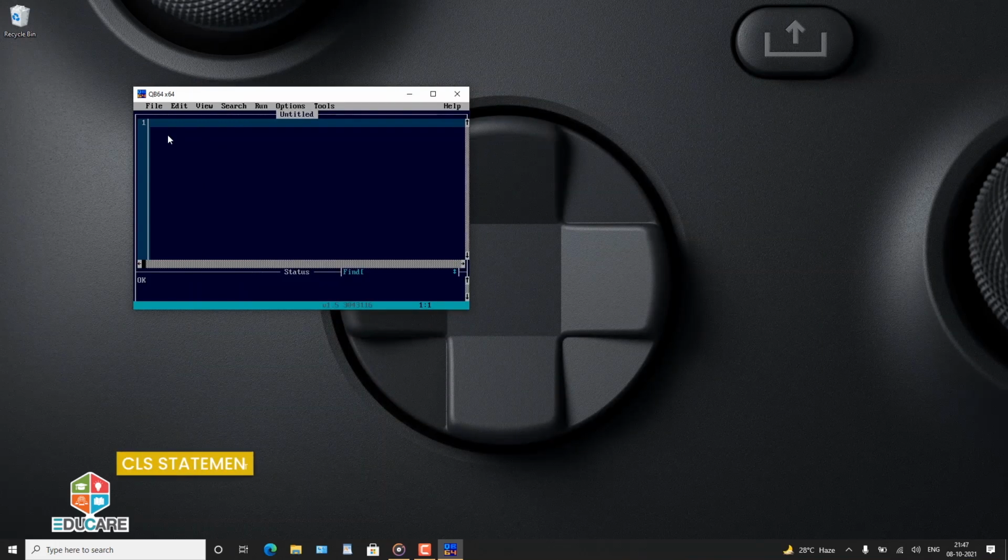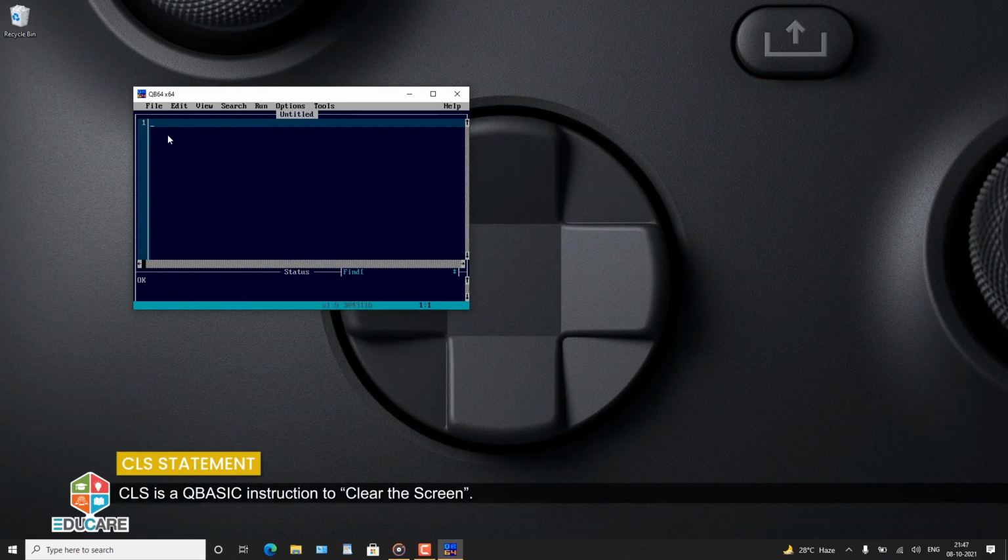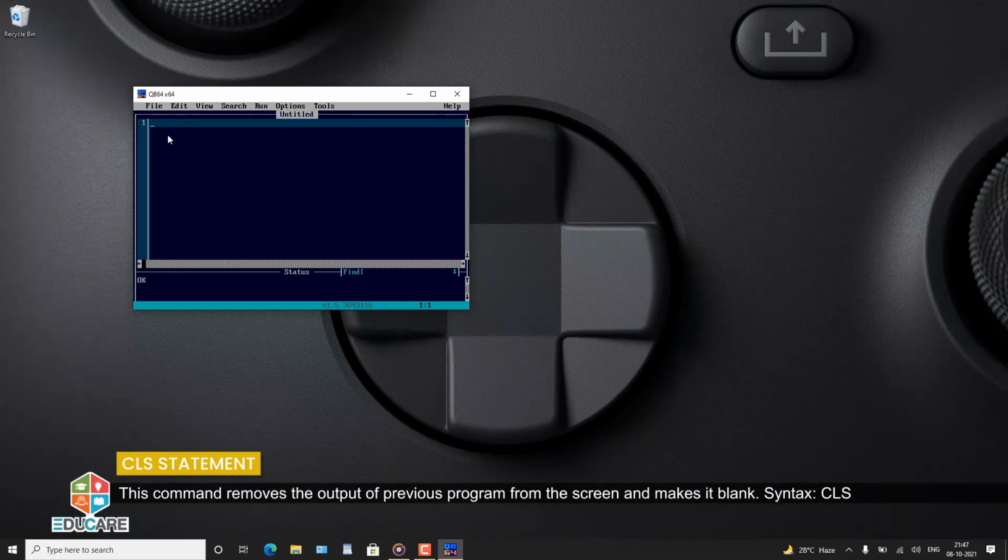CLS statement. CLS is a QBasic instruction to clear the screen. This tells QBasic to send to the screen the instructions required to clear whatever was there previously. This command removes the output of the previous program from the screen and makes it blank.